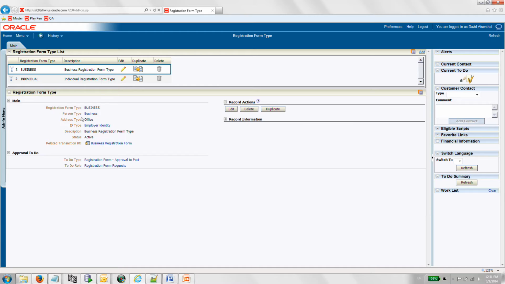A person type describes the type of person that this registration form will create, in this case a business one. You can create a person together with an address, and the type of address is defined here, as well as a name that a person is created with. You also need to fill in an ID value, and here we define the ID type that this person will need to have.